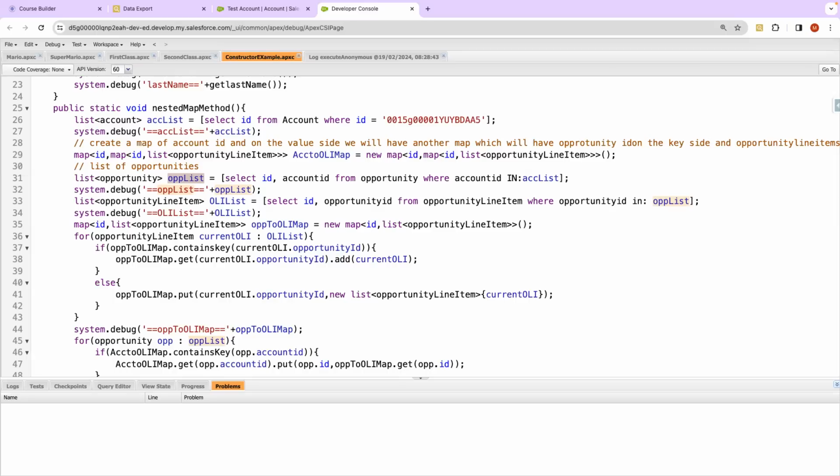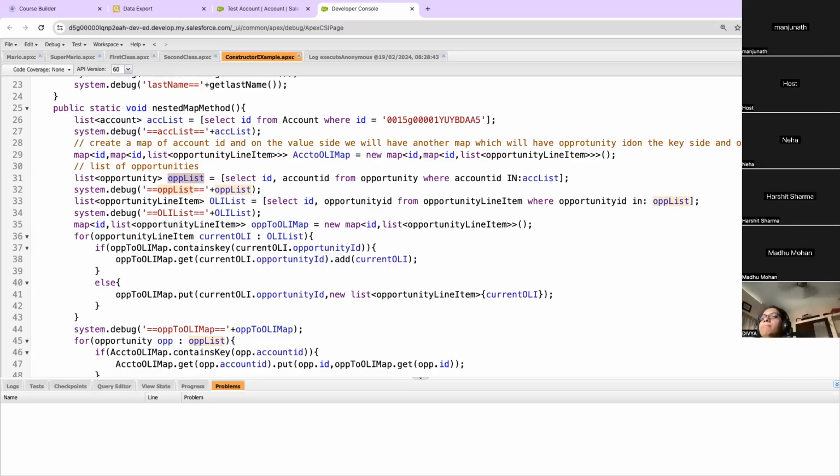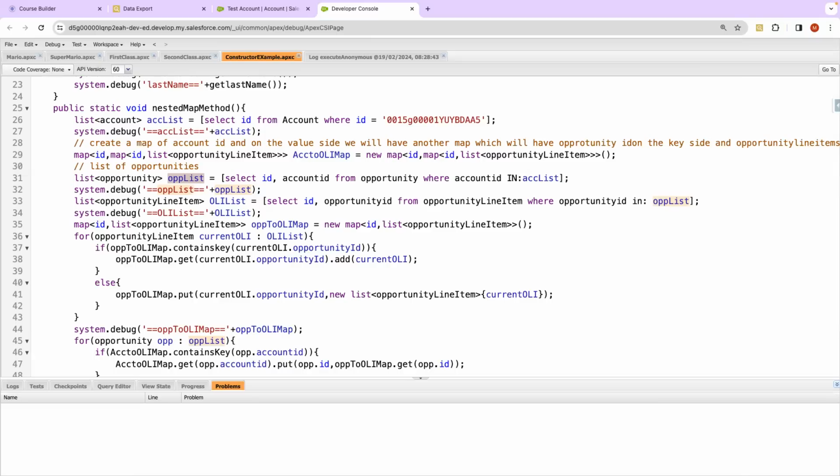Yes, Manjunath, go ahead. Can we, just for optimizing, go with a single SQL? Yes, 100% we can do that. I have just created it so that I will not confuse this group further. We can further optimize it. We can do the inner queries in the opportunity to get the opportunity line items.